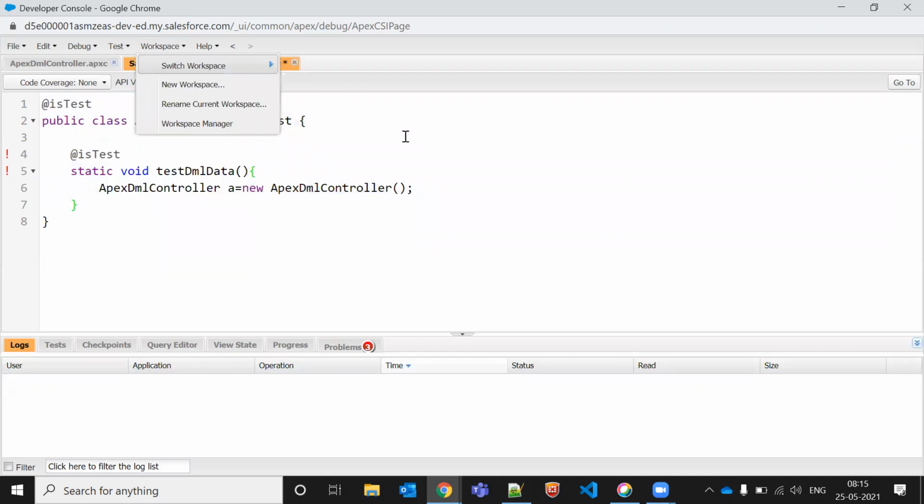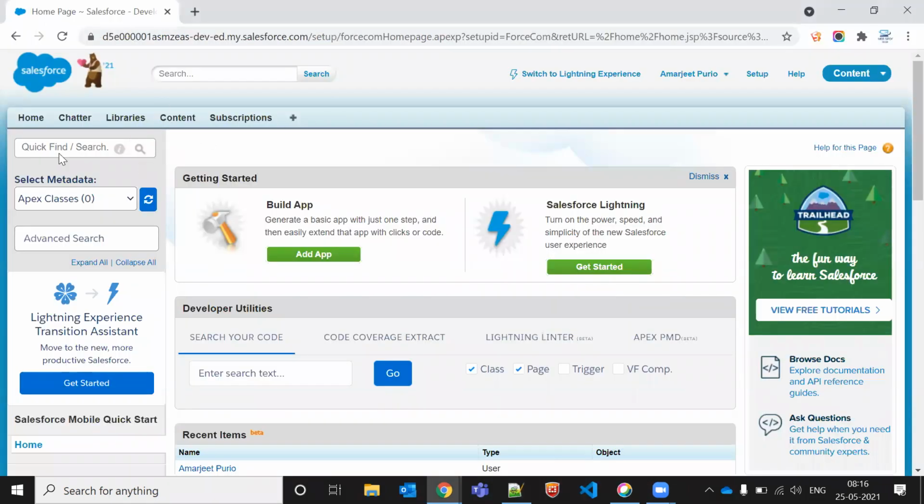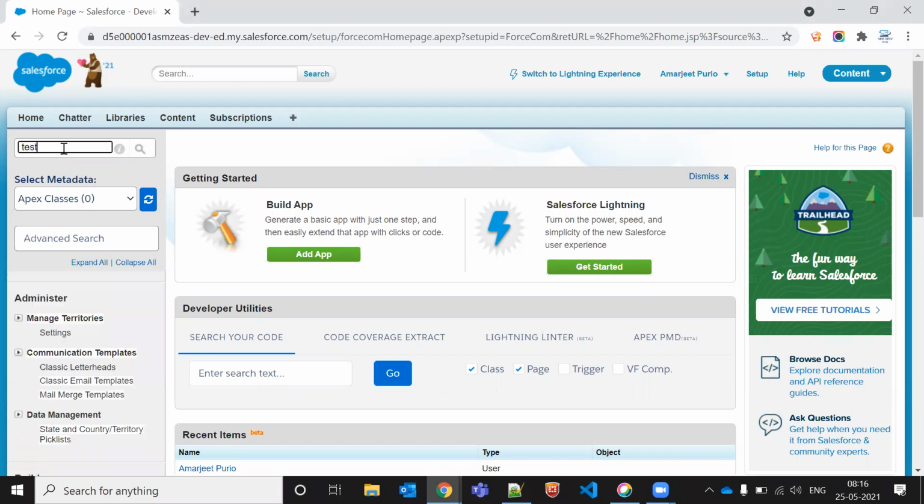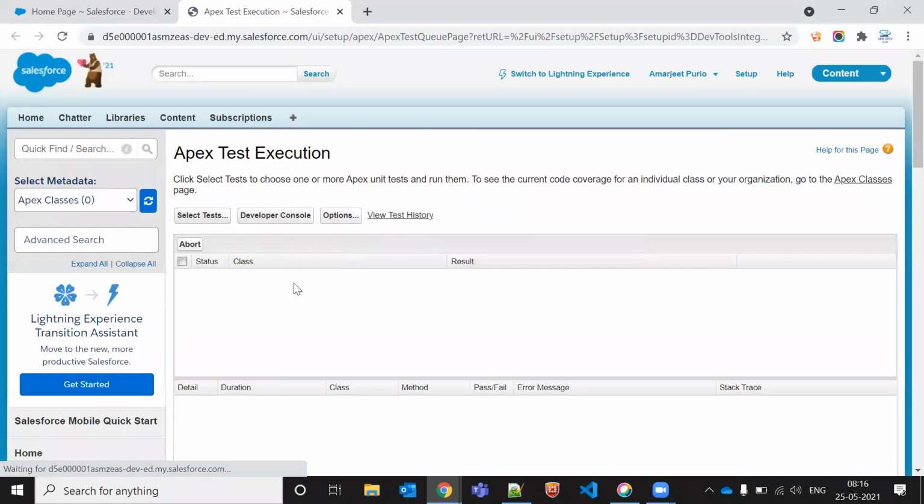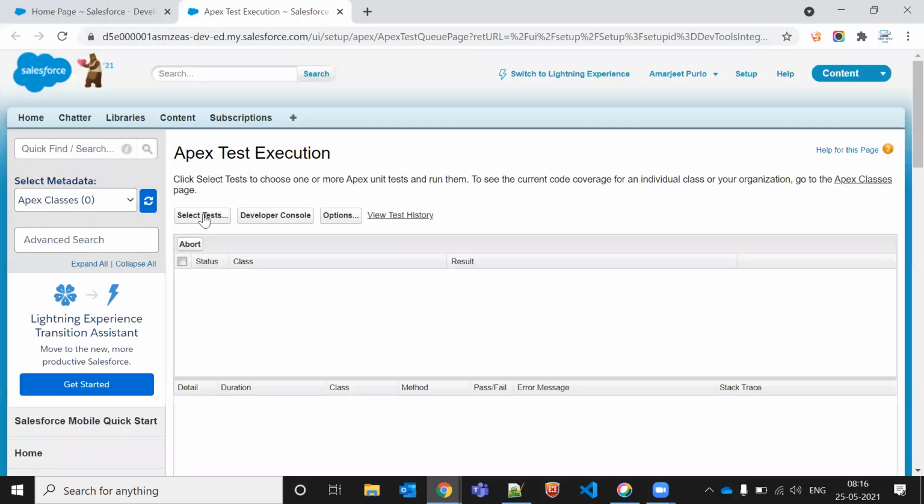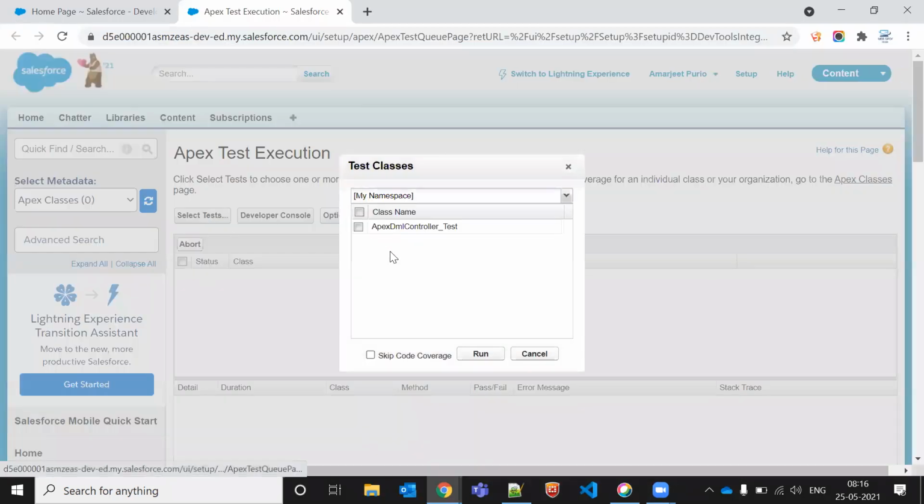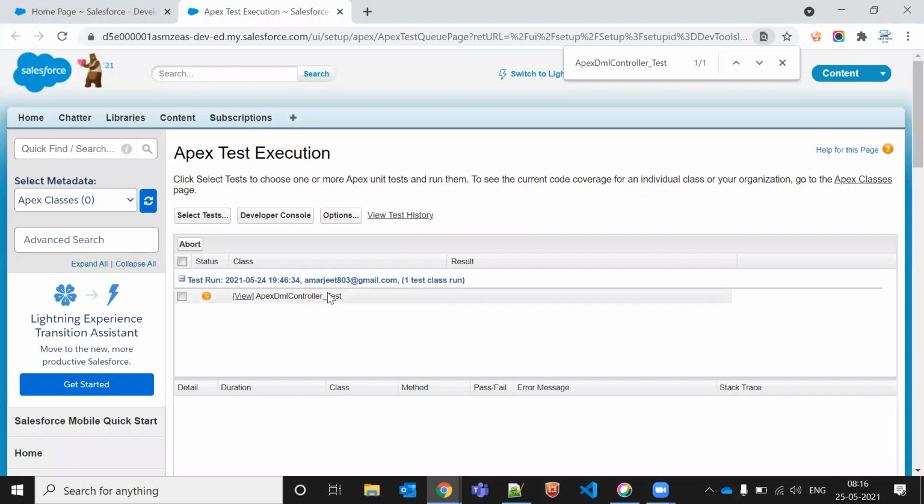How many ways can we run the test class actually? If I go to the classic side, or in Lightning as well, if I write Apex Test Execution, I'll be able to see the test class. I can also run the test class from there. Let me copy the test class name here. If I click on Select Tests and check here, ApexDMLController is there. If I click on the Run button, I can run this test class here.